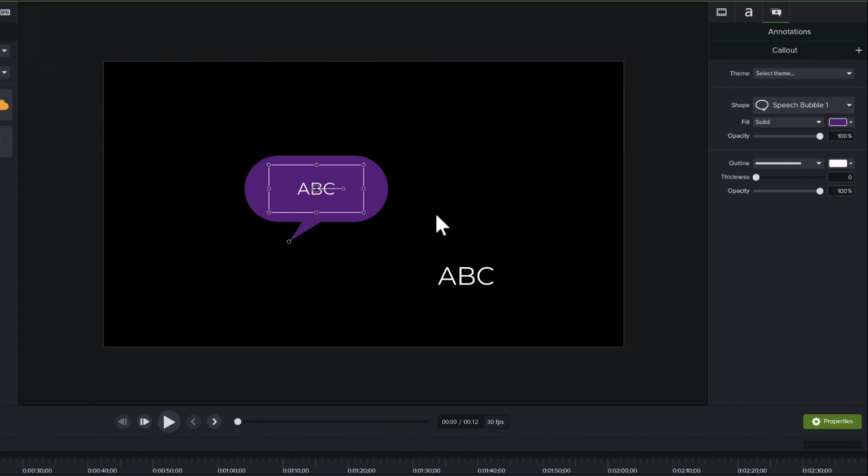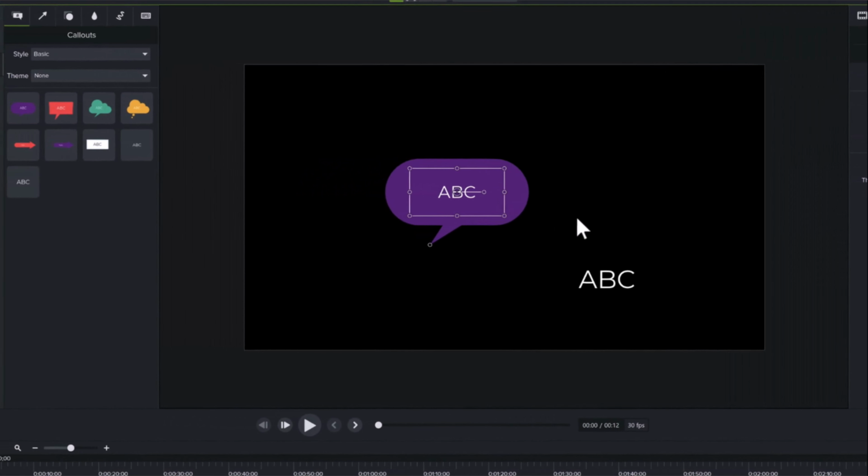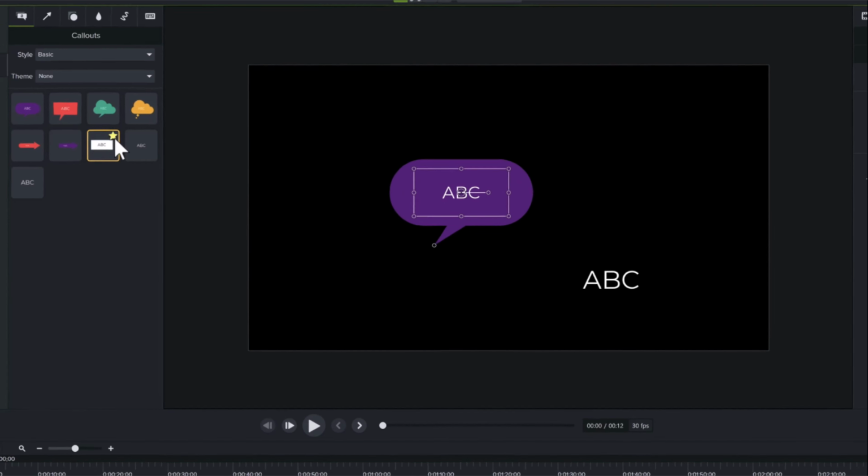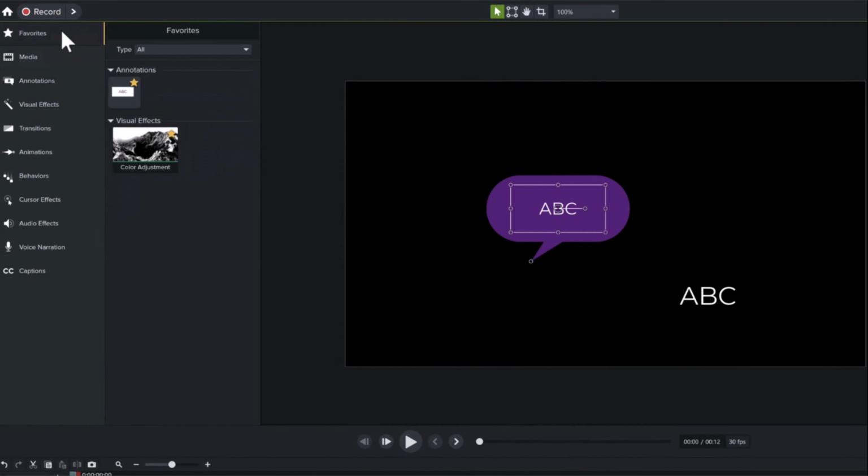If you find an annotation you like and may use often, please add it to your favorites. To add something to your favorites, hover over the annotation, and on the top right is a star. Once you see the star, click on it. Now, if you go to the Favorites section, you will see all of the annotations and effects you like and plan to use often in one location. It is a quick and easy way to get to your most commonly used annotations and effects. Let's go back to our callout annotations.